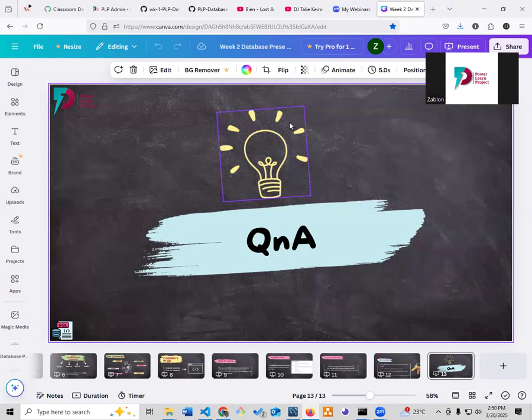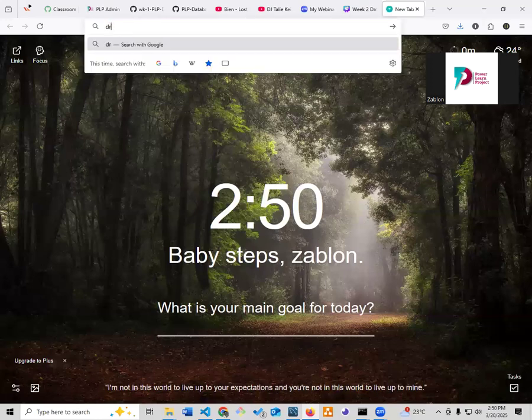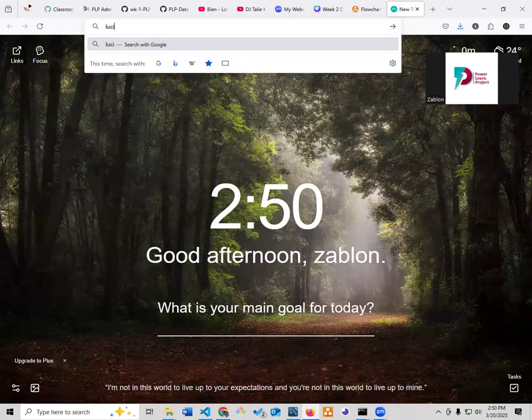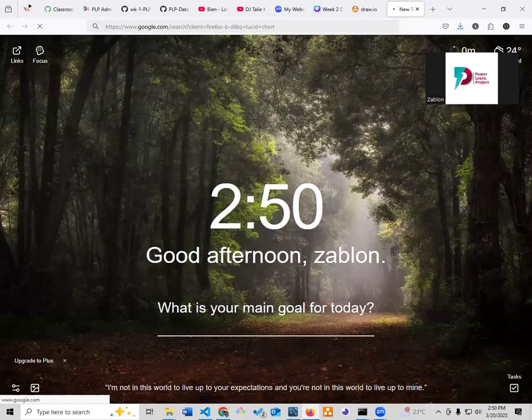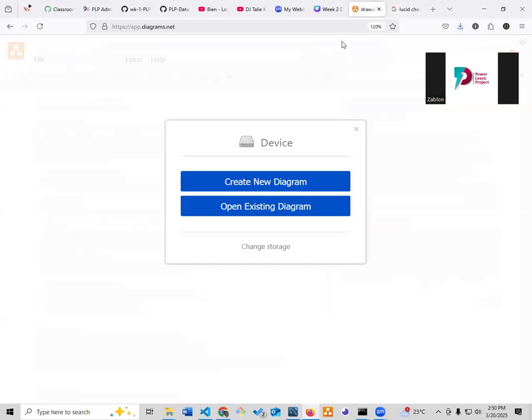Amazing. So come back to your browser. Remember, I said there are a few tools you can use for the design process. First, search for draw.io, or alternatively, you can use Lucidchart. Either will work. These are the ones I find to be user-friendly. If you know any other, please let us know. I'll be more than happy to learn a new one.